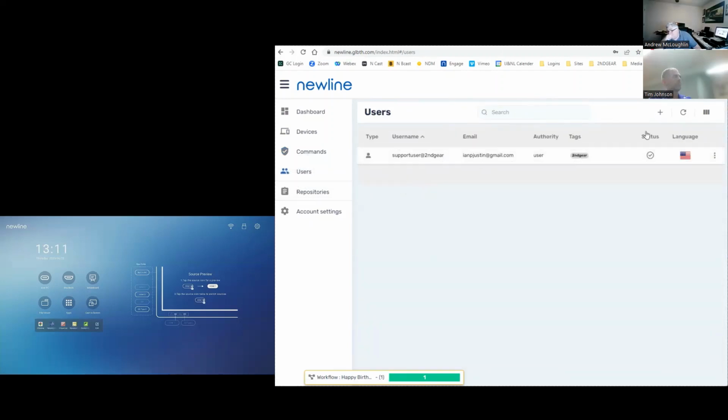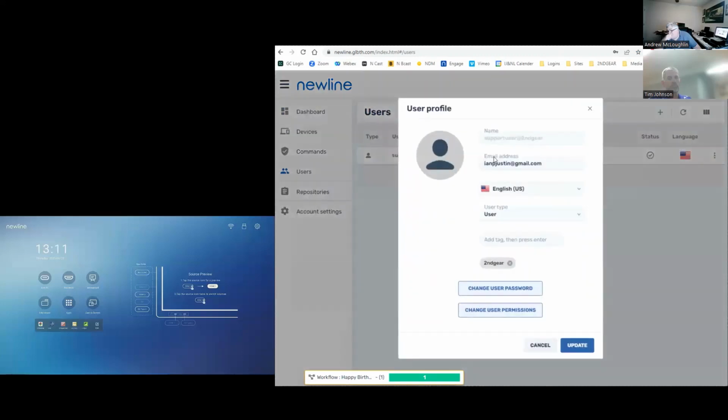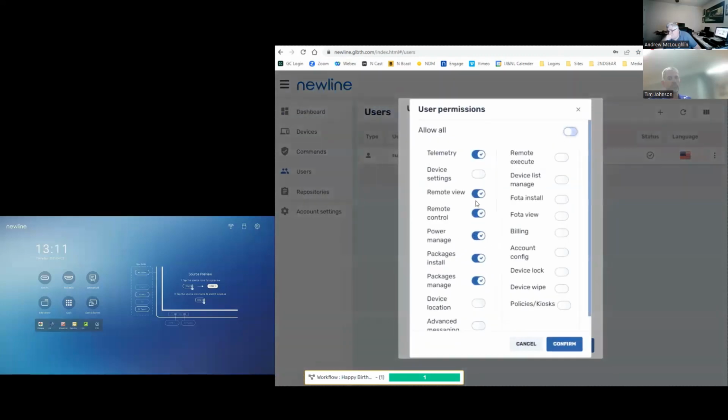And obviously the advantage of doing that is I've got a user in here, for example, tagged as second gear. If I tap on the user's name, I see down here, I can look at the permissions for that user, and this user is my support person. So they can look at the telemetry of the panel, the health of the panel, and they can do remote control. They can manage power of the panel, so they can restart it, and they can install packages.